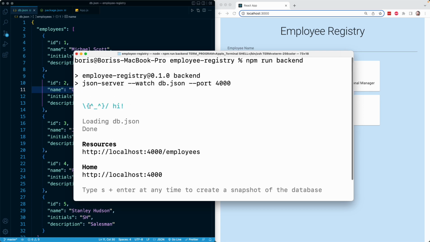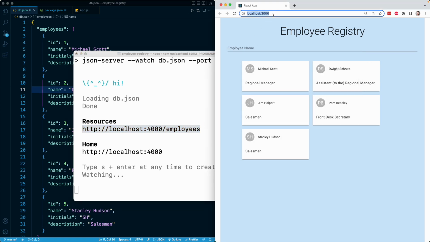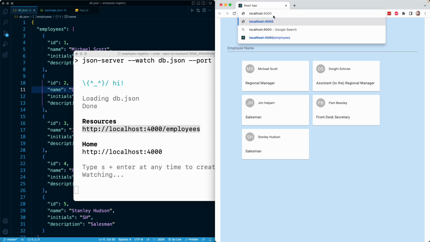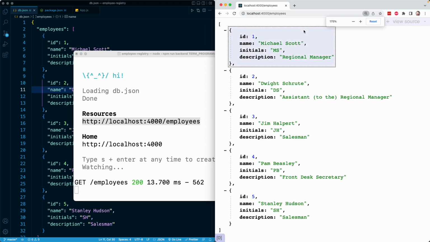You can see it says hi, and then it says here are all the resources, which basically means here are all the endpoints that I realize you've given me. And you can see right here it's specified that employees is an endpoint that it recognizes. And if you add 10 different properties to that object in db.json, then you'll see 10 different URLs represented here. So now in our browser, I can go to localhost 4000 and then /employees, because that is the actual URL that we defined on that port. And now we're going to see a response that matches exactly what we specified in db.json.